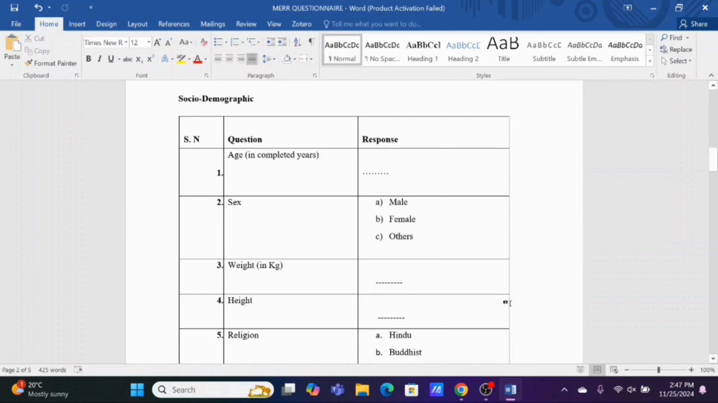If this feature is not available for you, make sure that you have the updated version of your MS Word, or you can download the latest version from your Microsoft Store or by searching for MS Word recent version in a browser. This sums up the tutorial as well.